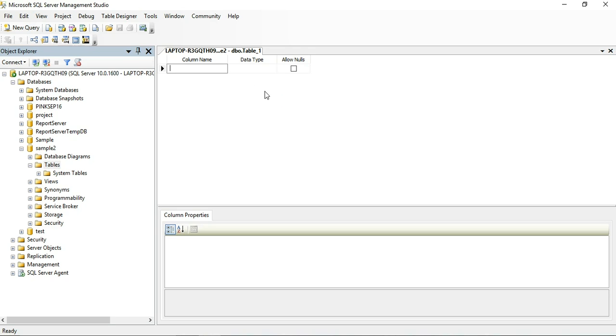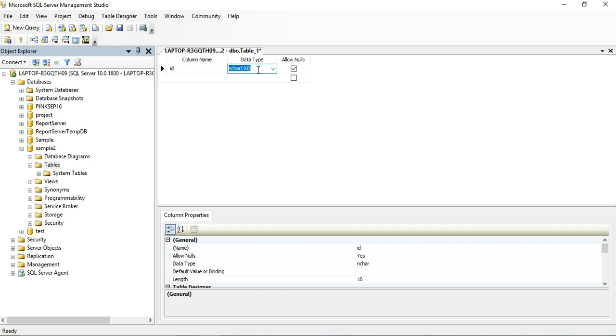So what column name do we want? We want the column name as ID, and the data type of ID is an integer. And should this column allow null? No, it should not, because I want this column to uniquely identify each row within this table.